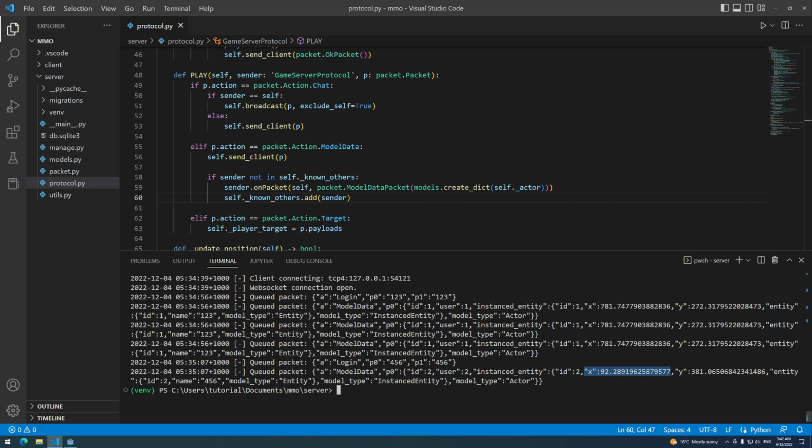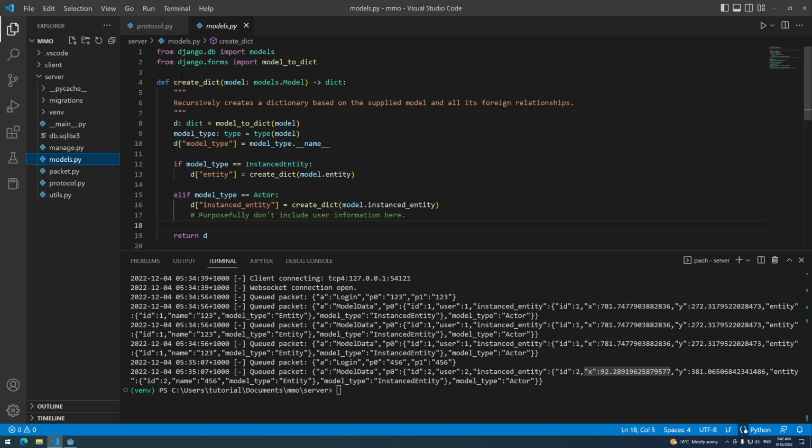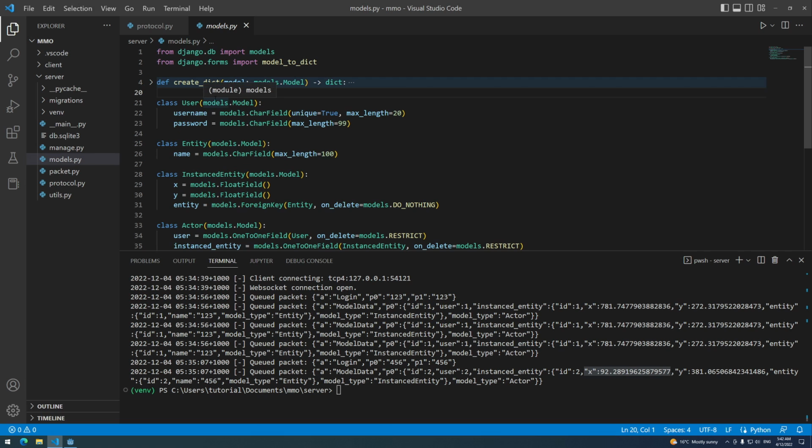To do that, we do need a new function in models.py. So come on into models.py, and just underneath our createDict function, we're going to create a friend for him.